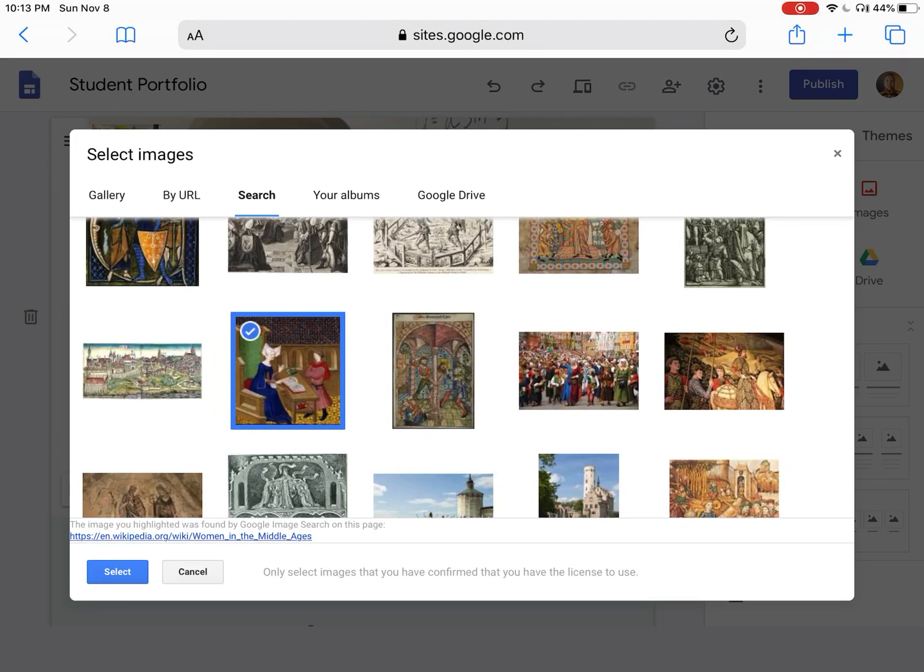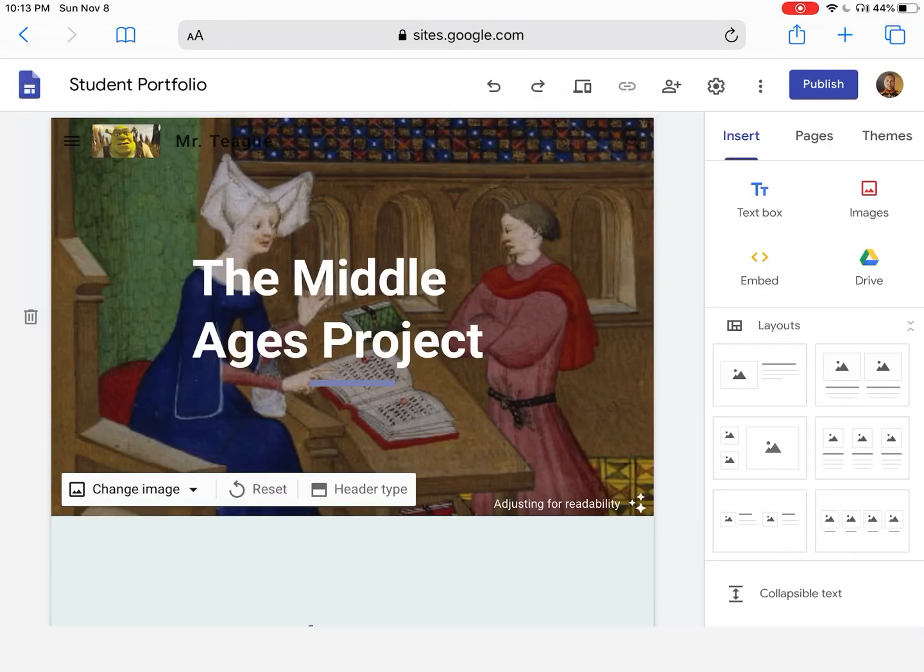I'm going to choose this one just because that lady's got the weird flying nun headdress. That's an old show from back in the day. There was a flying nun show. I remember my mother watching it as a kid, so I'm going to select that one because of that weird sort of headdress from the Middle Ages woman.